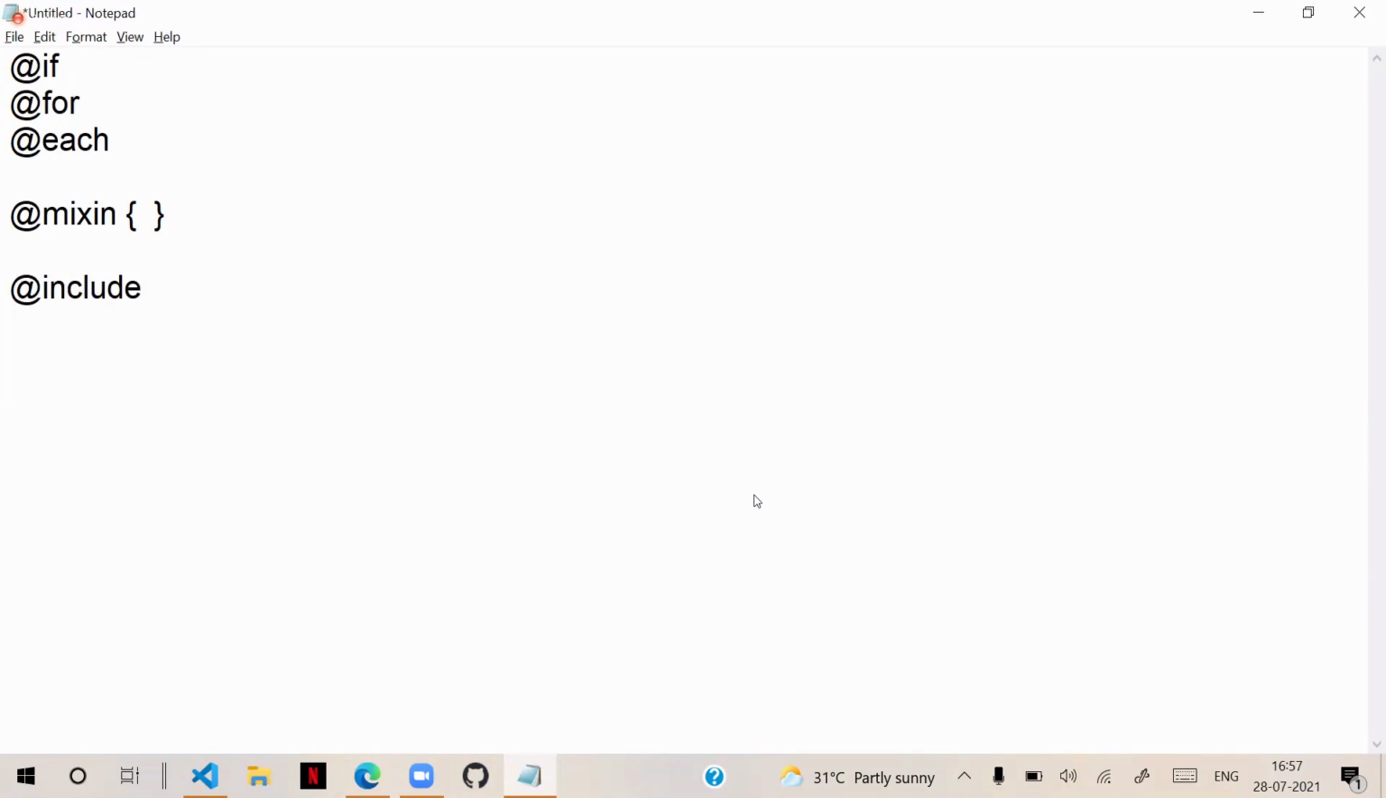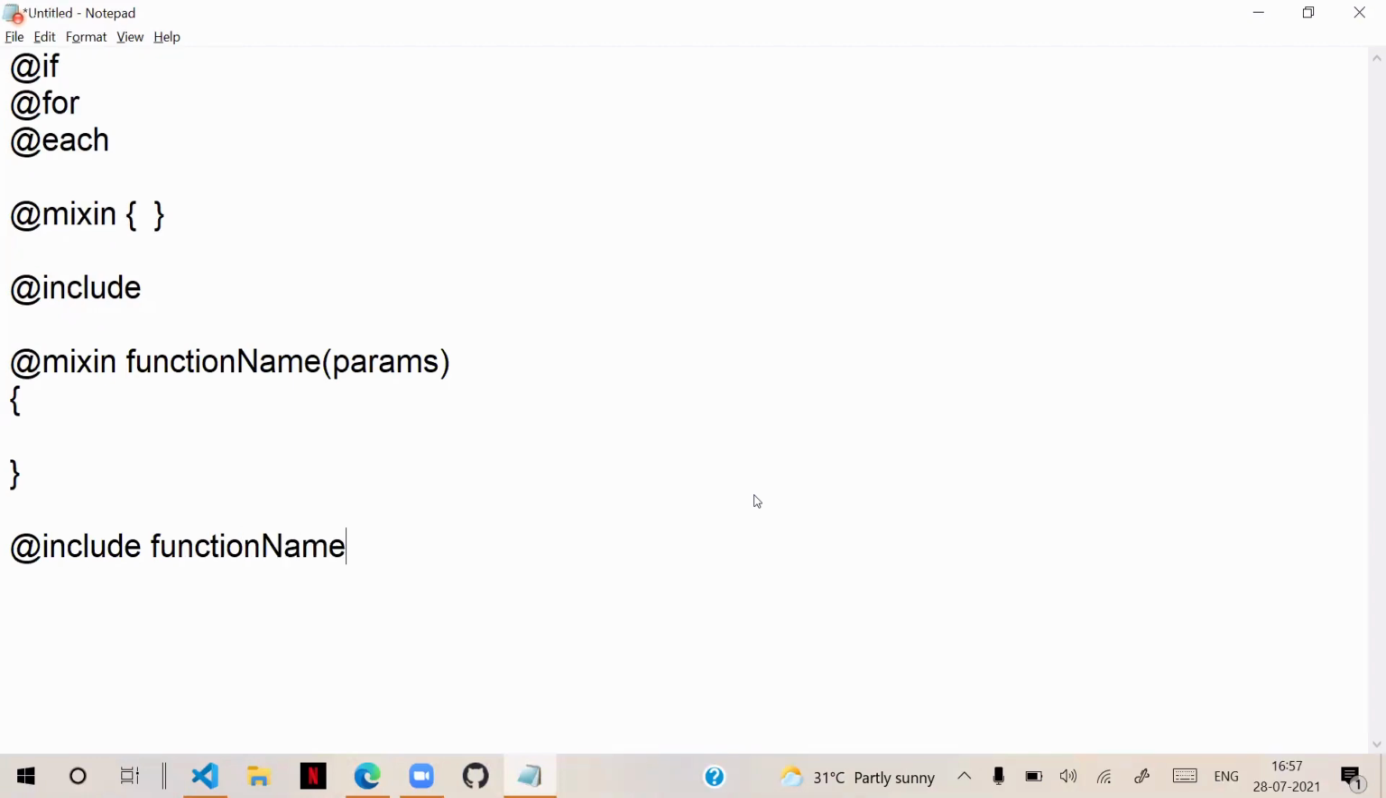Include is for importing and using the styles. If you want to import and use the styles, you can just use include, and you can use it in any location. So it is the same as a function. Mixin is like a function name, any function name, and in that we can have parameters. A function can have parameters and functionality. Wherever you want to use it, you just have to include the function name, and if it is expecting parameters, you have to pass them.